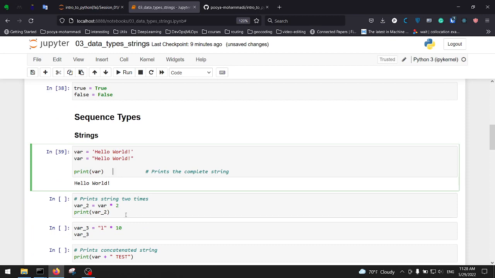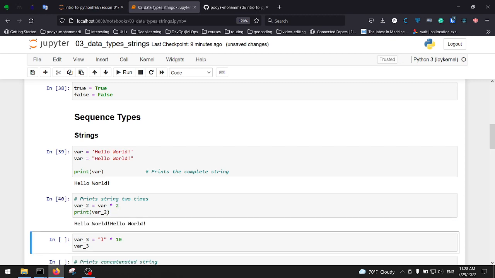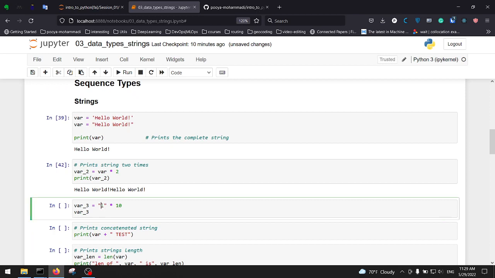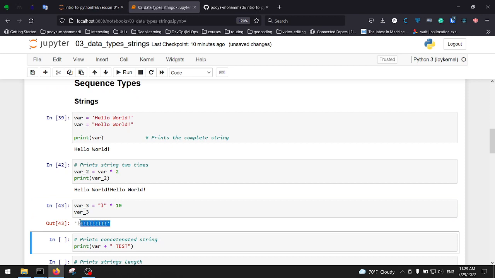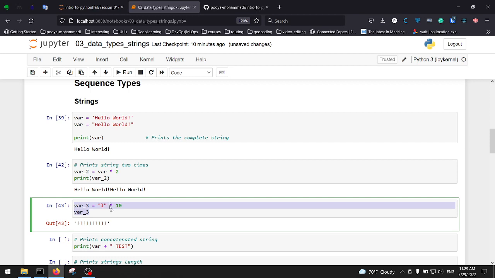So how can we duplicate a string? Using the multiplication sign. If we multiply it by 2, we're going to have two Hello Worlds concatenated. If you increase it, for example to 3, you're going to have three Hello Worlds concatenated, and so on for whatever number. Let's keep it with 2. And for example, here this is L, and I want to have 10 L's concatenated with each other in a single string. As you can see, we can do it simply by multiplying by the number we want.